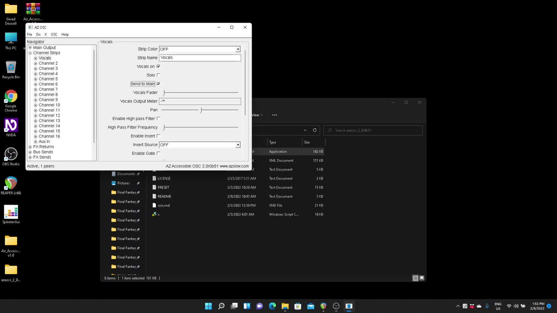This is your send to main option, which allows you to send the strip to the main outputs. So if you're not wanting to send anything hooked into that channel to the main output, you just turn this box off. Vocals fader slider infinity. This is your fader for the vocal. It's pretty self-explanatory.